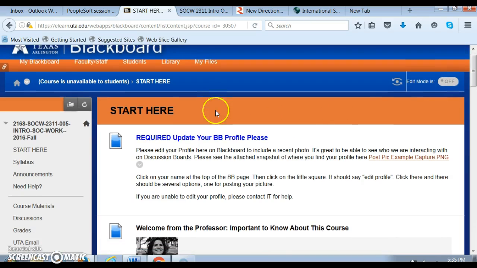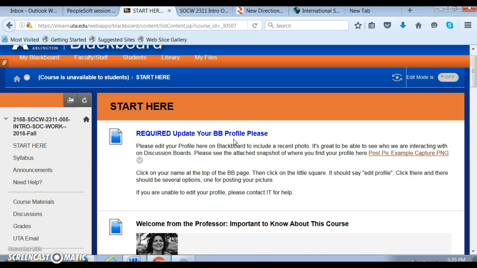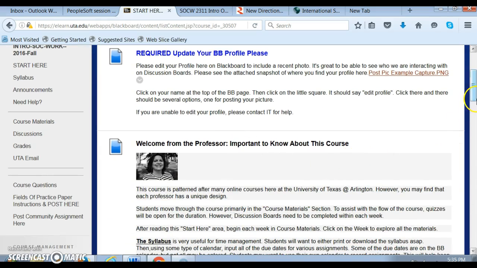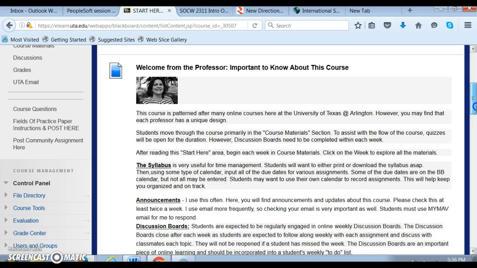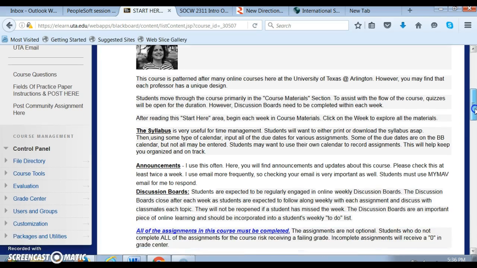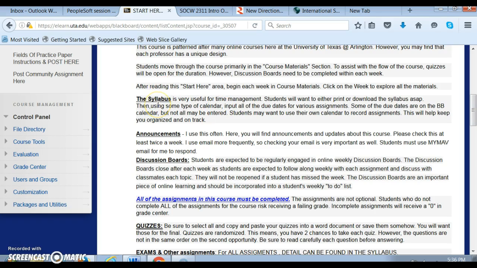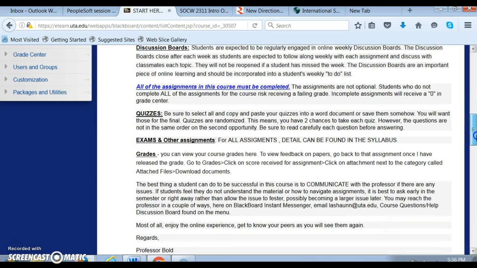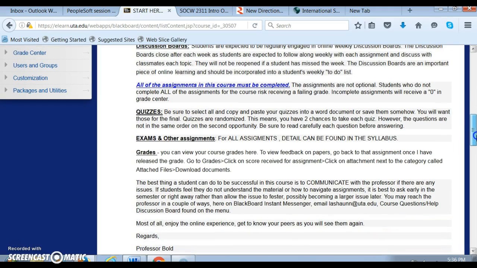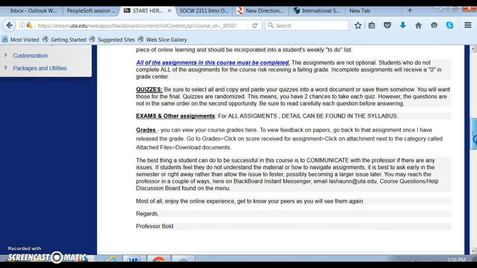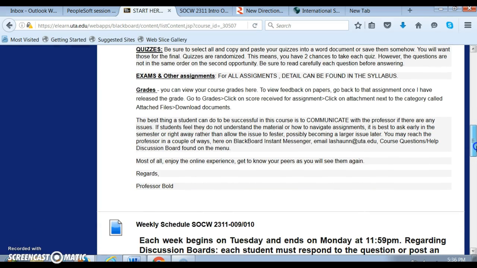So you'll see Start Here and some instructions on updating your Blackboard profile. There is some welcome information here from me, which goes through each of the areas that are over to the left. So it talks about what you use the syllabus for, what the announcements are, discussion board. We're going to go through some of this as we go along too. But you're going to want to read these details here to get more information about the course.